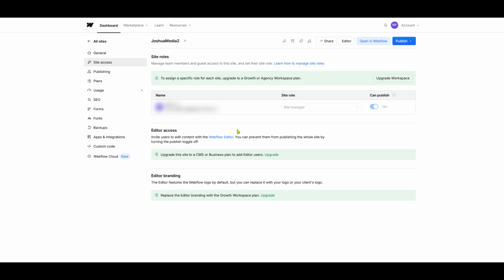With all those settings reviewed, the final phase is accessing the actual Webflow editor. You'll see an option labeled Webflow Editor here. Simply click on it. This will take you directly to the editor where you can make all your desired changes. It's a powerful tool that combines functionality with an easy-to-use interface.